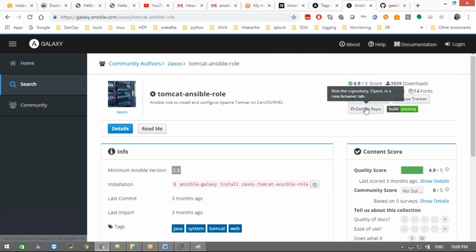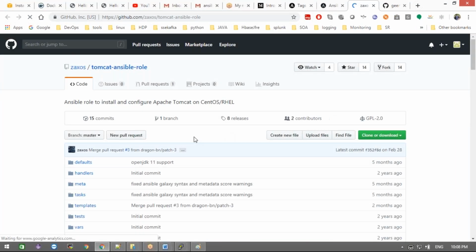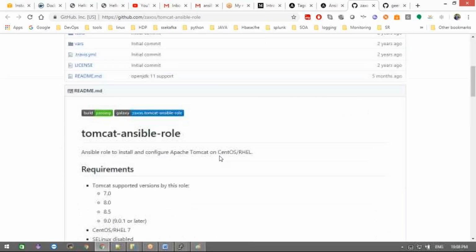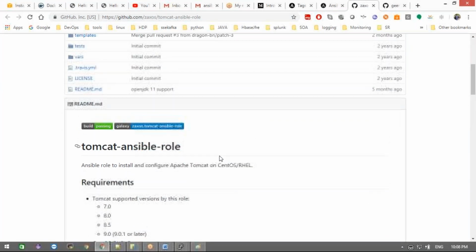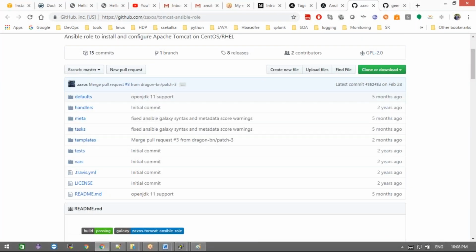We can open the GitHub repository, then see here. If you want, you can use git clone also. Copy this and do the git clone, and you will get it downloaded, right? Simply.